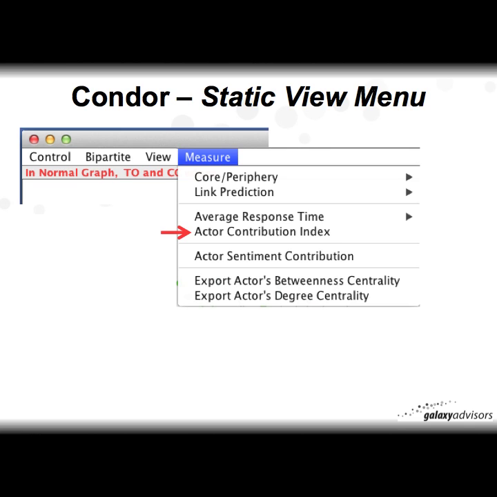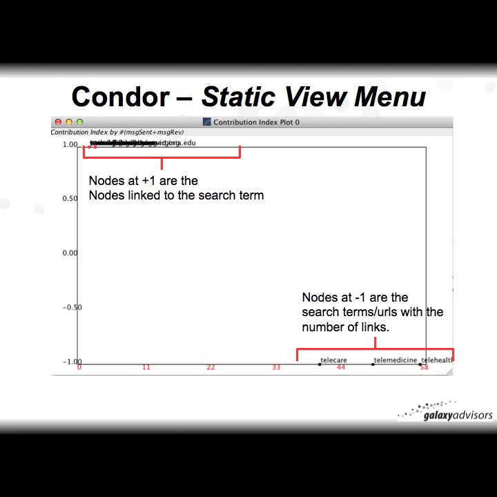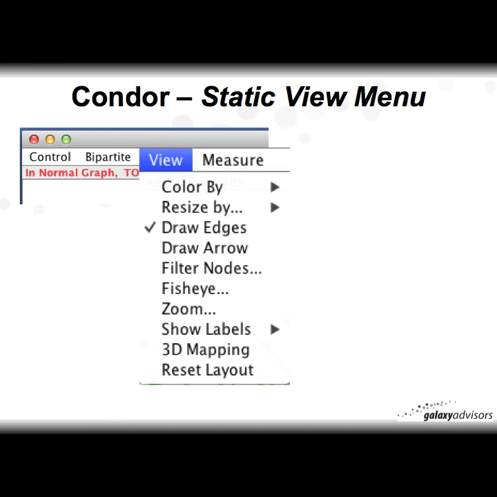Measure, one of the ones that I always like to use is the actor contribution index, and for my 3 terms, the search terms will be listed at the bottom here along the x axis, and this gives me a quick count of the number of links that are attached to my terms. So in this case, telehealth has the most links to it, 58, telemedicine in between, and telecare less than 40. And in the upper left, the nodes are the links to the search term. So again, I just use this to give a quick count of how many links there are.